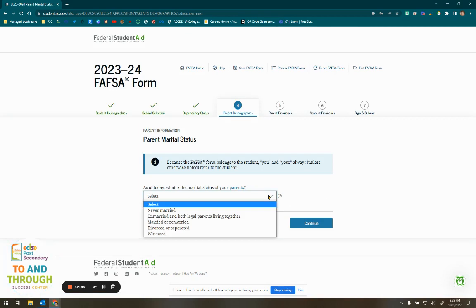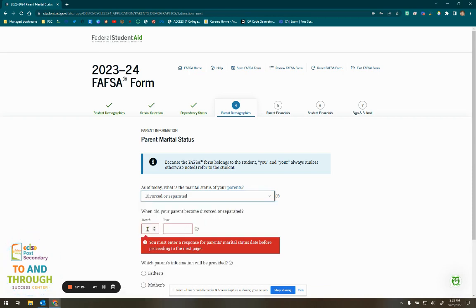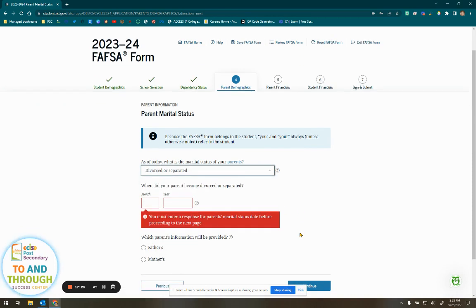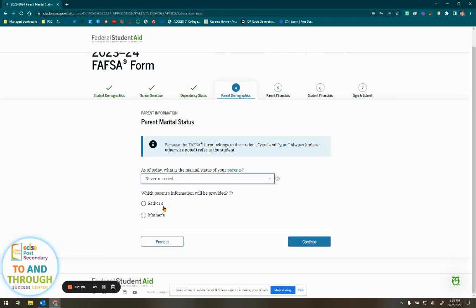So for this one, I'm going to select that they were never married. But if your parents are married, you will need to know the month and the year that they were married. I'll show you. So if you select married, you must put in a month and a year that they were married, or divorced. Even with divorce, it says that. And it will not let you go any further without putting that information. So at least know the month and the year. But for this example, I'm going to say never married, and I'm going to provide my mom's information.